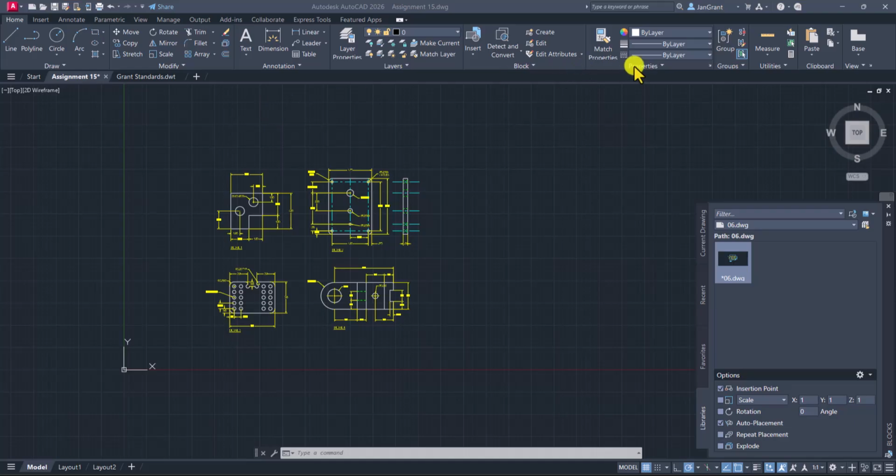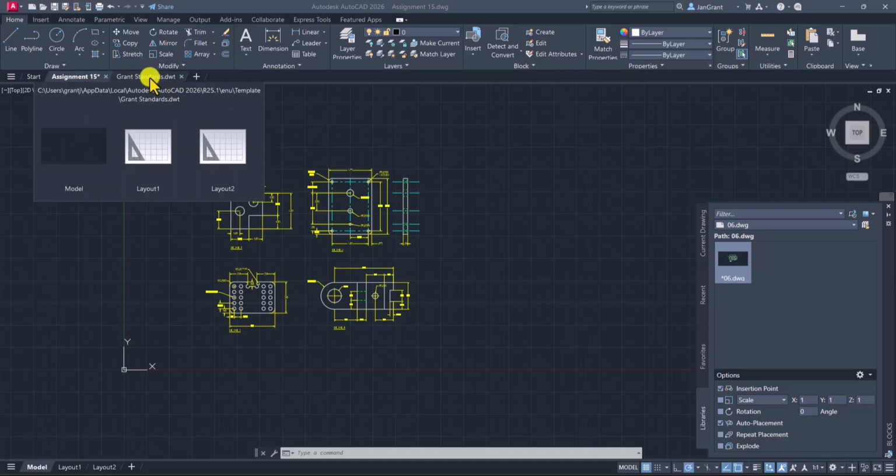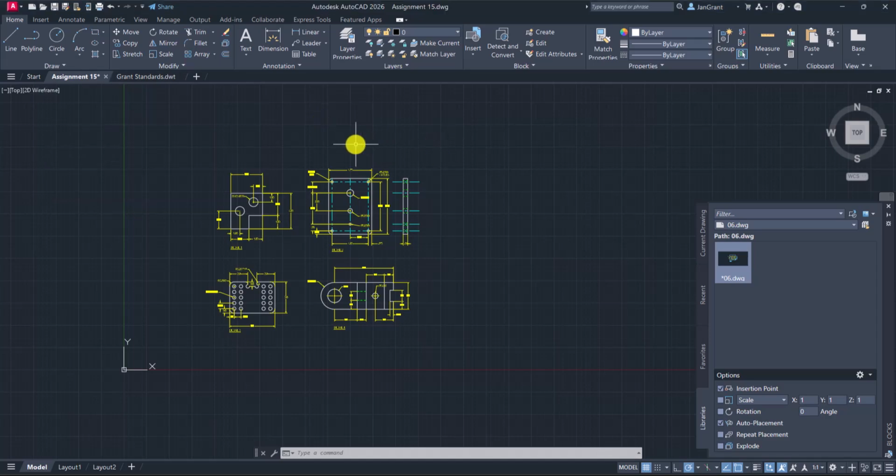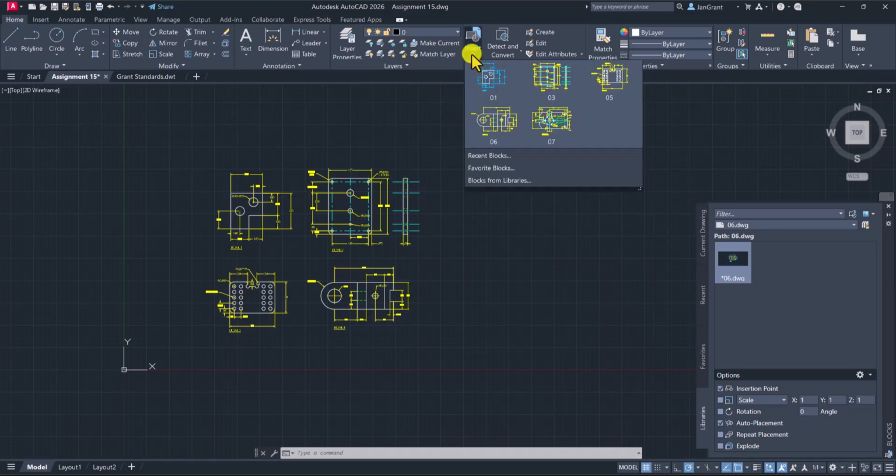So the great thing about having a drawing standard DWT is that when you start a brand new drawing, you can start the drawing with those standards. You would still need to save the drawing, but you're starting it already with those standards. So everything from layers to dimension styles and text styles, several things. You could even put your blocks in there and your title block. So many things can go into this drawing template so that when you start a brand new drawing, it automatically starts with those settings.